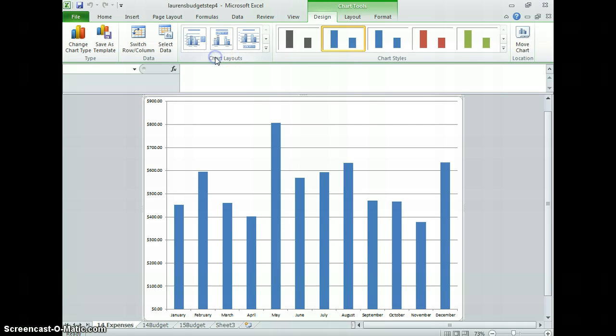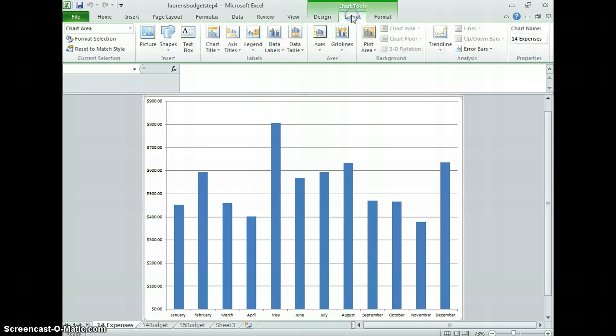I can go to Chart Layout, or I'd rather go on the Chart Tools. And I have the Layout, which tells me I have a title. I have the axes, the data tables and the area there. And I'm going to go ahead and add a data table to explain what these things are.